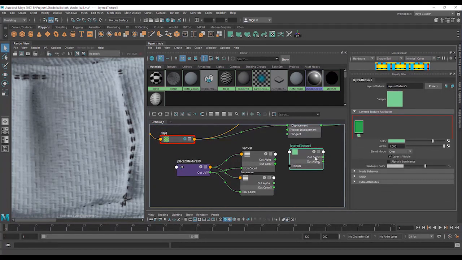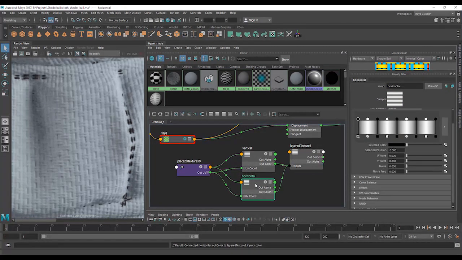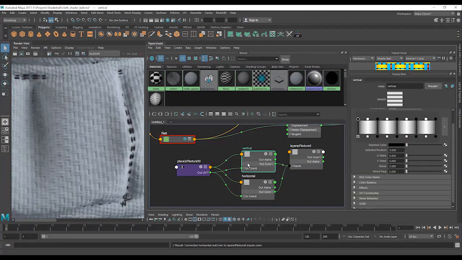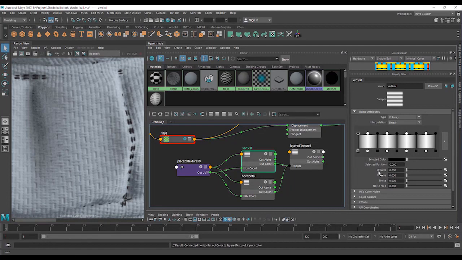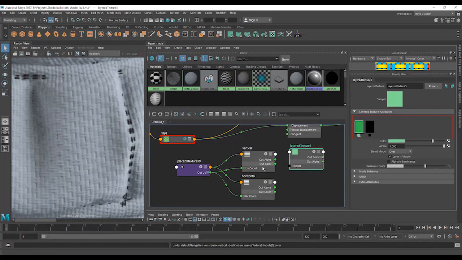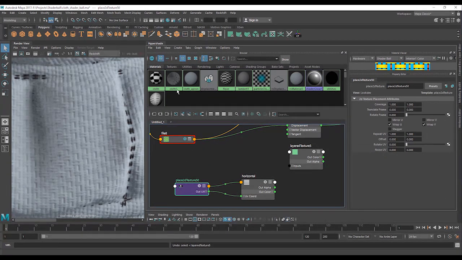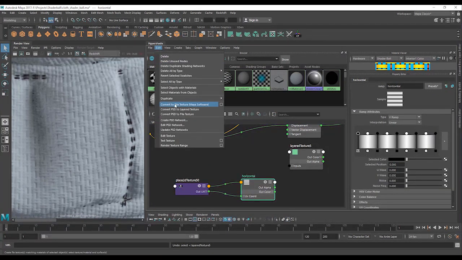For the vertical, I'm going to connect here, and I'm going to connect here the horizontal pattern. It's good to name your nodes so you can actually see the names here. So I have my vertical pattern and my horizontal pattern. For the vertical one, I will need to change the coordinates, and I made a mistake here. I don't need this guy to be using the same place to texture. That was the way that it didn't work, for me at least.